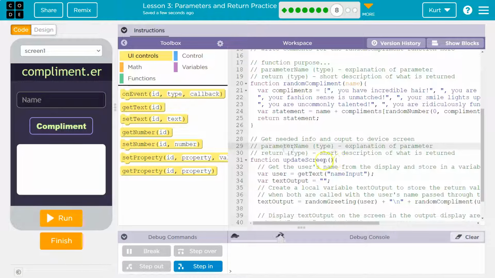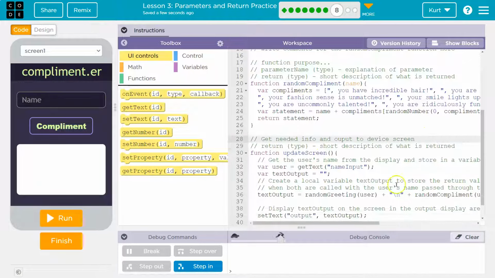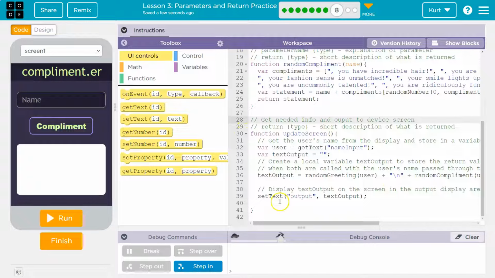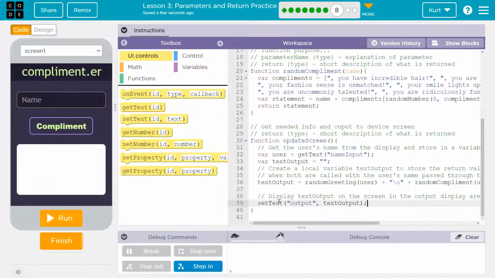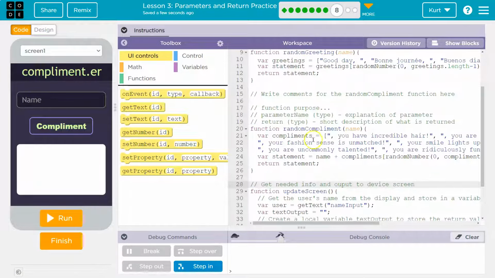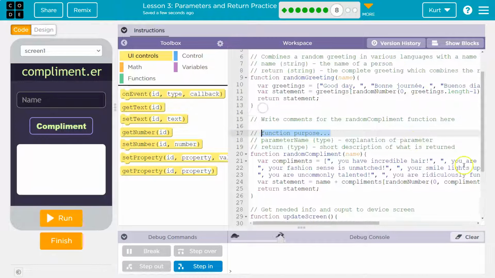Parameter. Is there a parameter? Nope, nothing's here, so that's no parameters. I'm going to delete that line. Return type. Do I return anything here? Nope, not in this function, so I don't need that line either. All right, let me go up. Function, random complement, purpose. Oh, did I miss? Let me put this above here. Oh, they did it up there. Okay, cool.